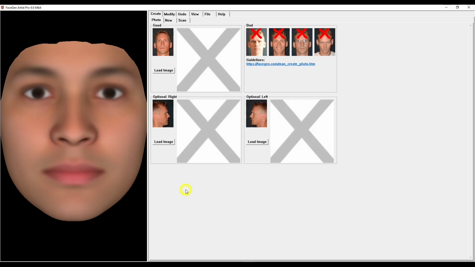Let's jump into this tutorial on how to use FaceGen Artist Pro. So the first tab we're going to be looking at is the Create tab here. Underneath the Create tab, we've got the Photo tab, New tab and Scan tab. I'm going to start off with the Scan tab here, and work our way from right to left.